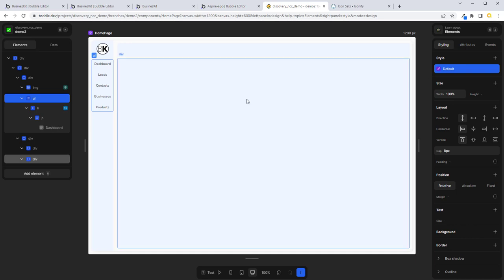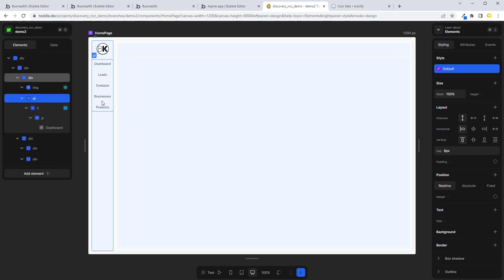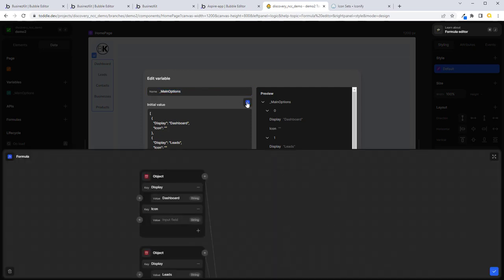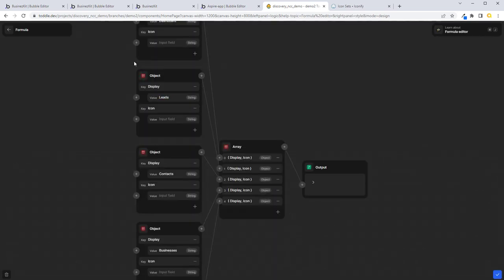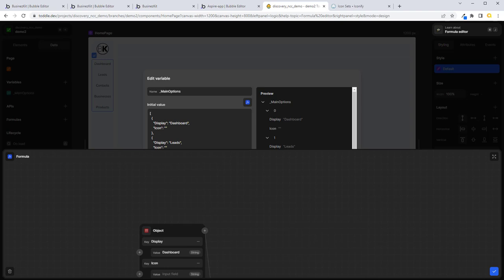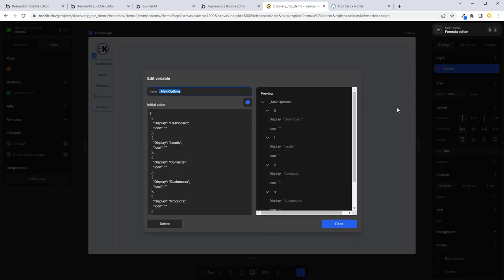So in this one we're going to be carrying on from the last one where we mimicked option sets using an array. Under our data tab we created a variable which is an array, and each object is an option in the option sets: dashboard, leads, contacts. What we didn't do was handle the icons. So this is about how we can use dynamic icons in Toddle.